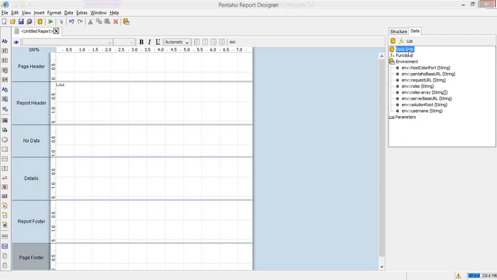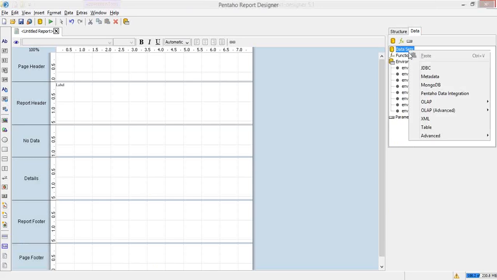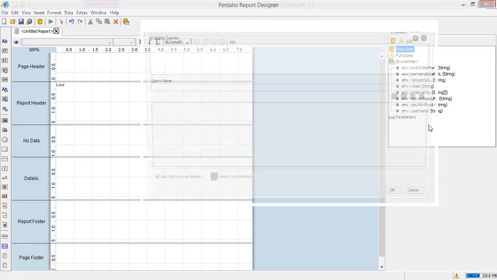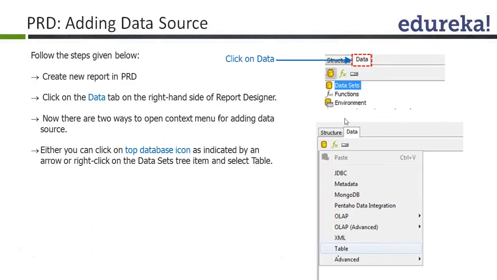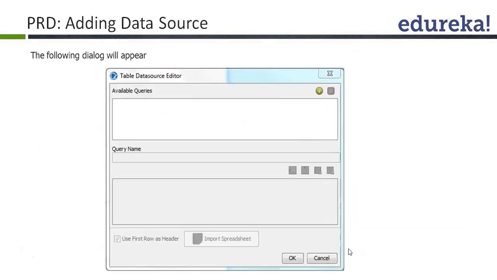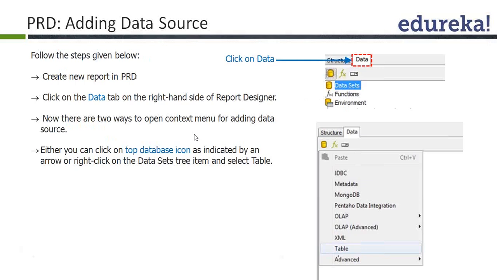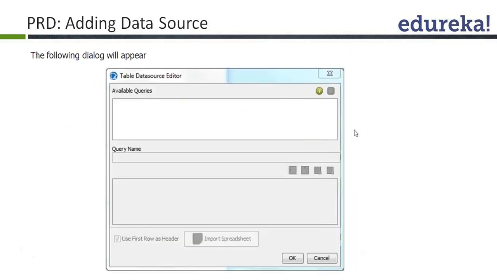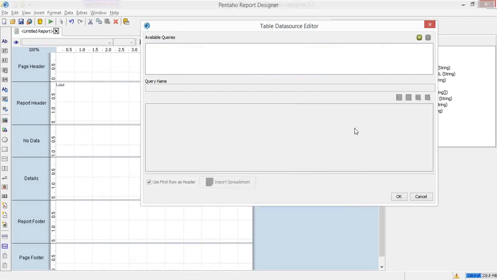Switch to data tab, right click here and say table. Let's cross check. Yeah, so here the right click has popped up this, and you click on table, select table. So select table is the most convenient form to use.